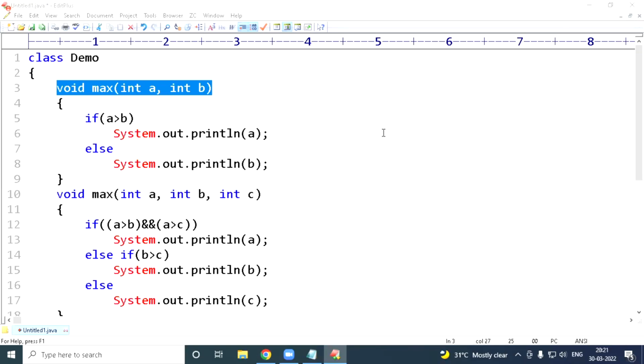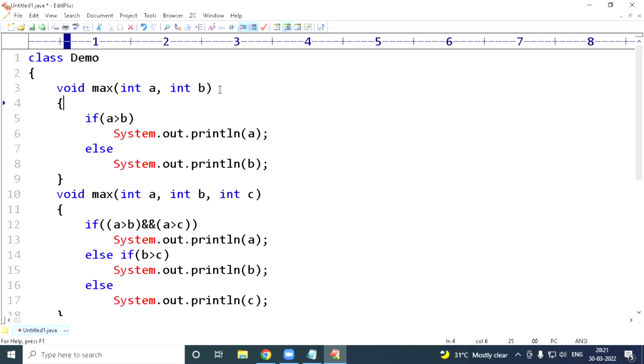Now, see here. Method name and arguments is called method signature. Return type and method signature is called method declarator. Now, if a semicolon is there, it is a declaration. That I didn't explain till now. Method with a semicolon is also possible. That is the next feature, abstract method concept. Okay, the abstraction principle. At that time we'll study. Okay, method declarator.